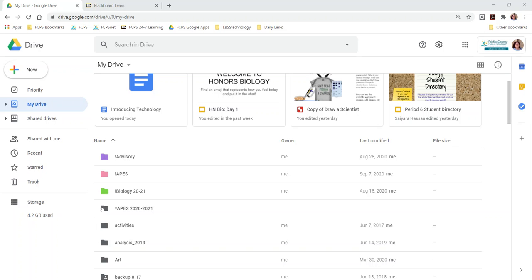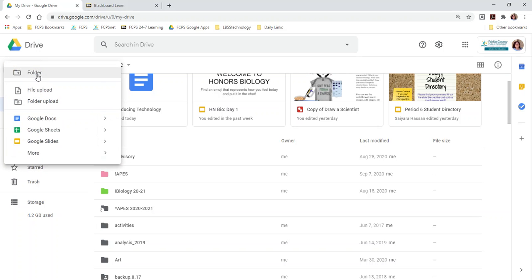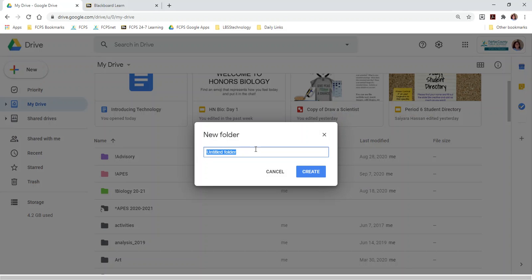The first task that we are going to go through today is that we are going to create a folder for biology in our Google Drive. So if you go to drive.google.com, you might have some old files and folders from before, but I do want you to create a biology folder. And you can create that with new folder. And then you can title it whatever you want.